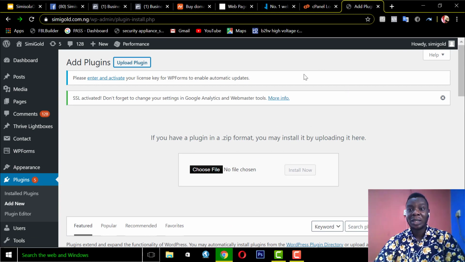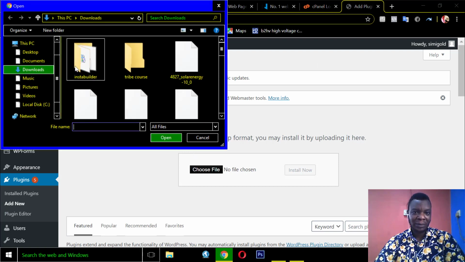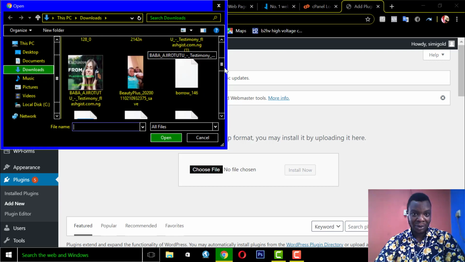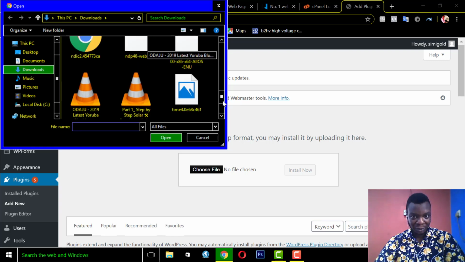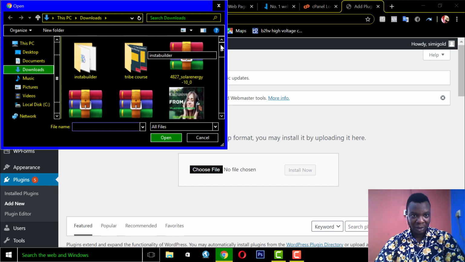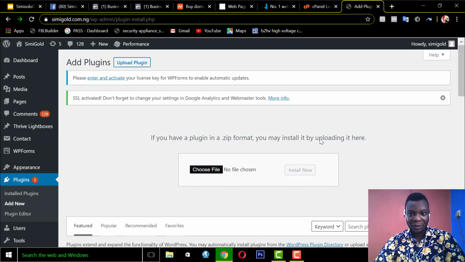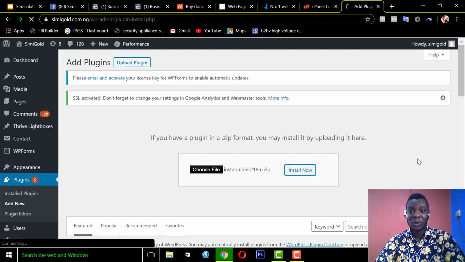So click on upload plugin. You should have downloaded the plugin you want to use, so you'll be able to choose it on your laptop. It should be in zip. Okay, I think I have it here. You can see, then I can click on install now. So this is basically how to install Instabuilder on your WordPress.